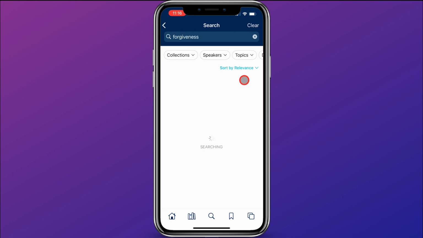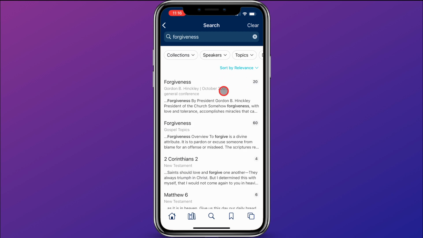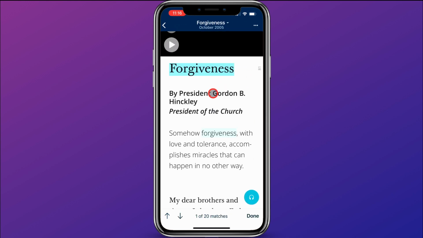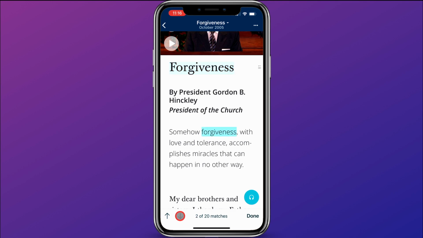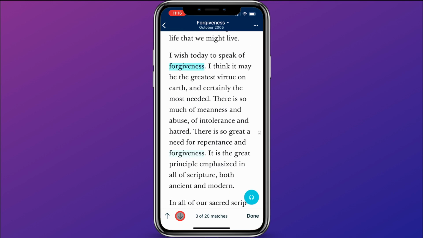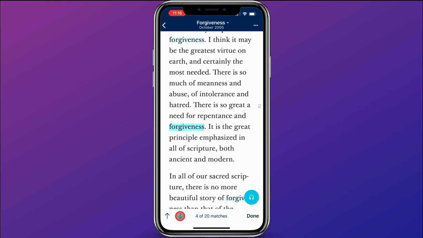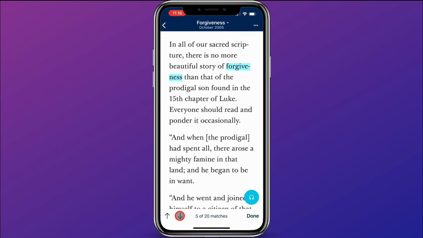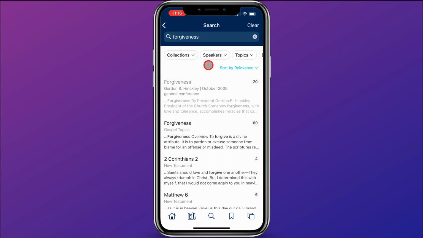I'm going to switch that back to sort by relevance. And then when you come in and click on that, you'll see the word I searched for has been highlighted. So forgiveness has been highlighted. And I can come down here and use these arrows to maneuver through the talk or the topic or whatever it is, and see all the times that it says forgiveness. I can come back here and click the back button and go back to my search again.